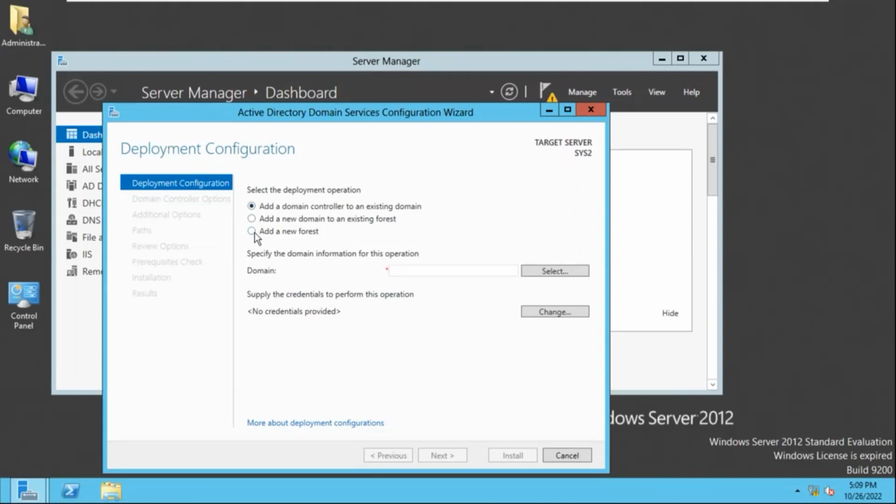So select here, the third option. We want to make a new forest. So select a new forest. Now that forest name should be anything other than Zoom, because we already have Zoom.